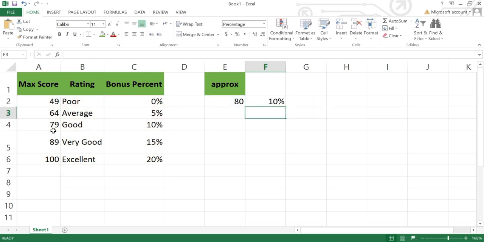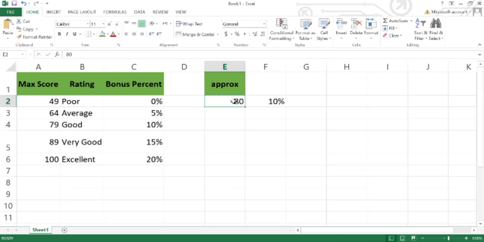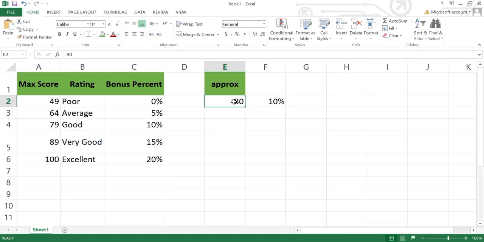Now you see in our data we do not have 80, but it's still giving us a value. That's because of the approximate match, and it's giving us the largest value that is less than or equal to the lookup value. Our lookup value is 80, and the value below 80 is 79, and 79 has a percentage of 10. That's why we are getting the percentage of 10.